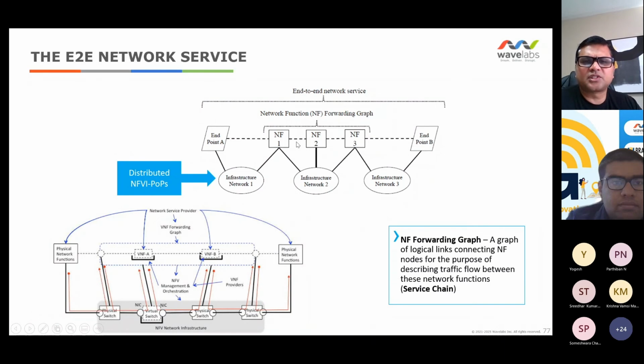So the whole thing is called a network service. This is called a network function forwarding graph. And between VNF and VNF is called a VNF forwarding graph, right? Just to help you understand what it actually means, I put this diagram in.